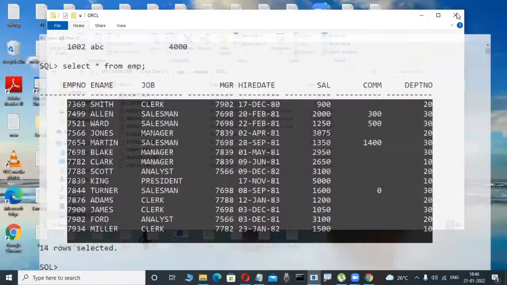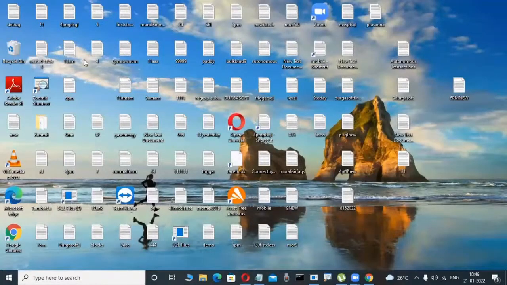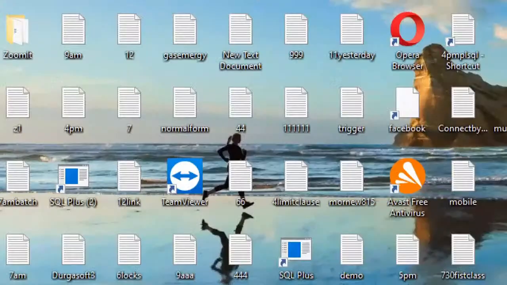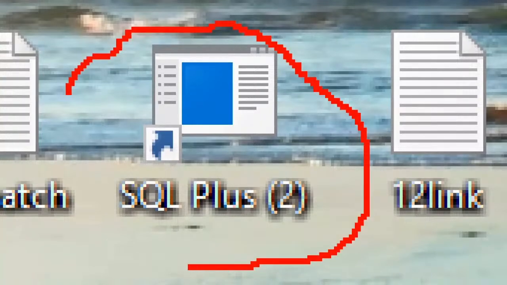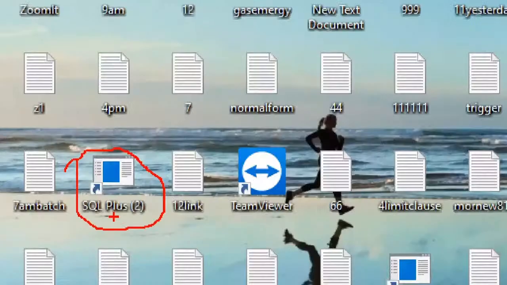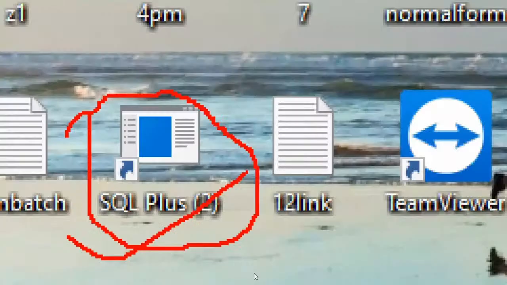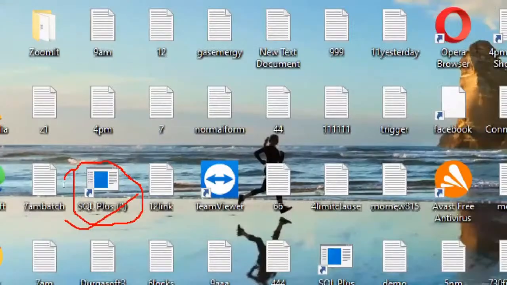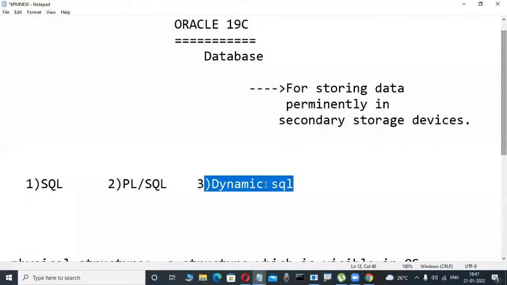Observe it here, suppose on the screen only. Anybody observe it? What is this one? In my screen only, something is there, maybe. What is this one? I'm installing Oracle. What is this one? SQL Plus is there. SQL is a language, you have an idea. PLSQL is a language, some coding is there. Dynamic SQL is a language. Daily we are writing coding.